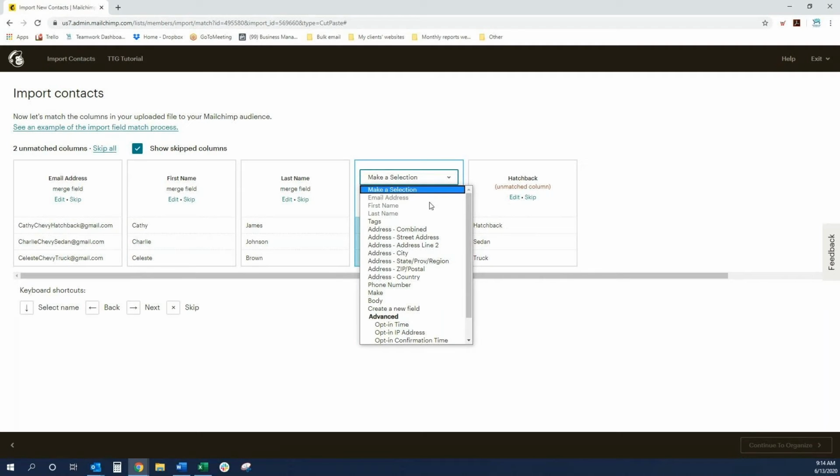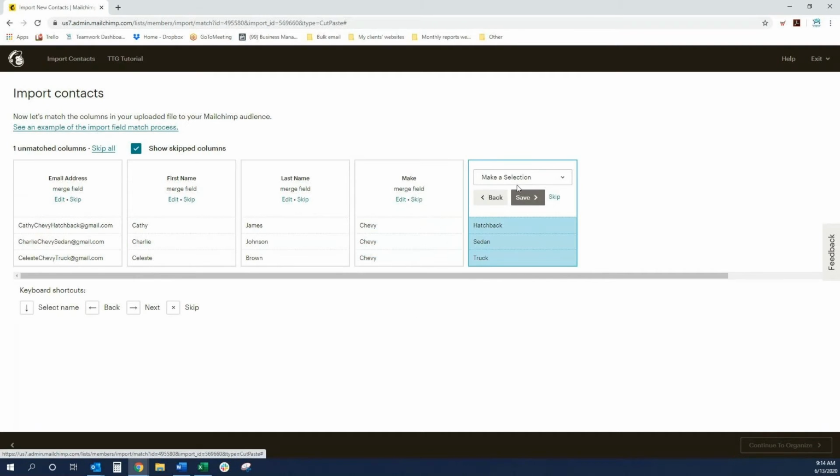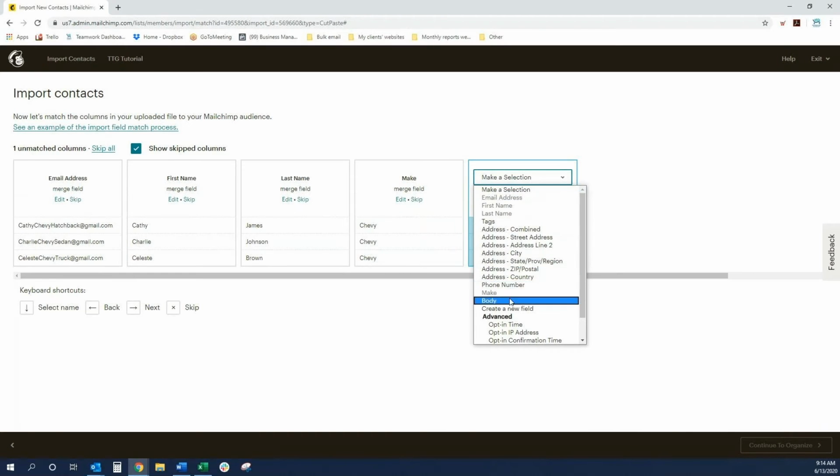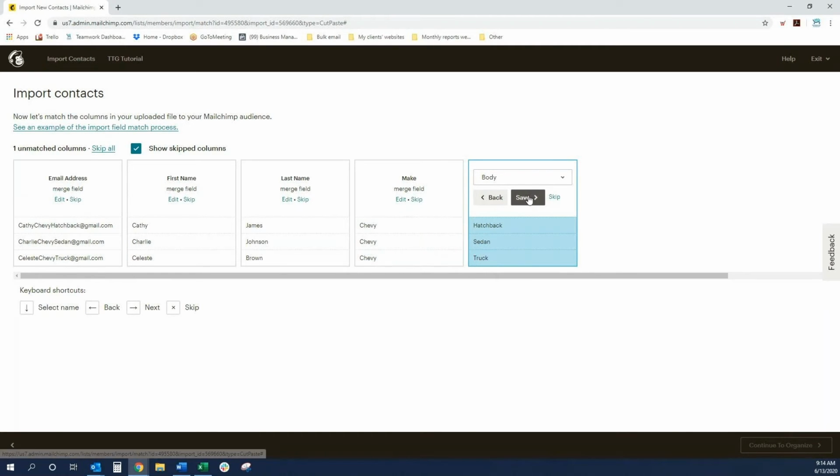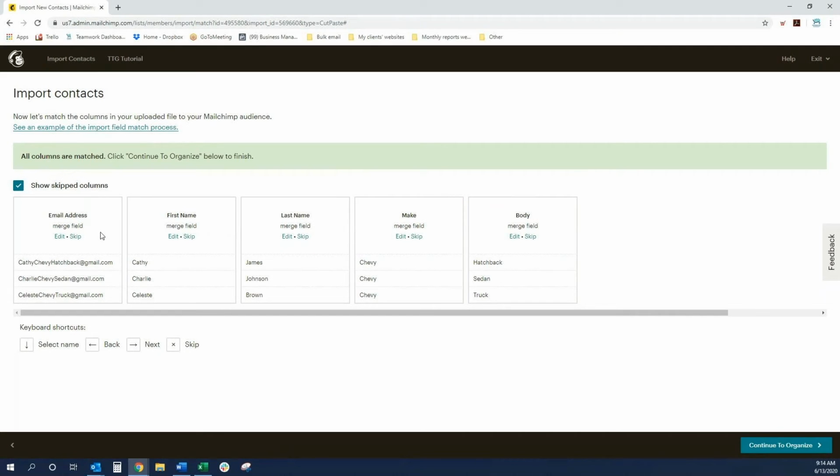So what you need to do, as you can see, there's address and, for example, phone number. Those are fields that are already in Mailchimp. But what I did was I clicked on Create New Field and created make and body. So I'm going to go ahead and select them because I have them already created. All right, click Save. So now it recognizes. So now it's all mapped and Mailchimp knows what each of these match up with.